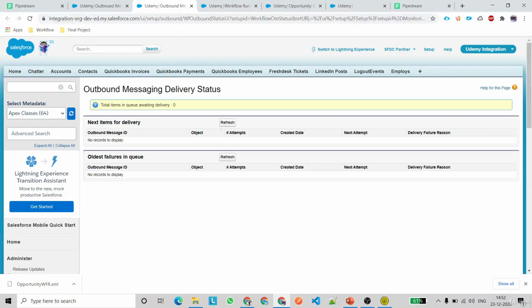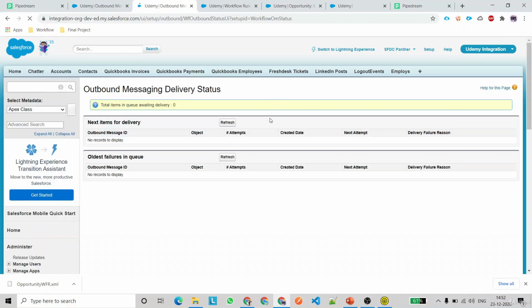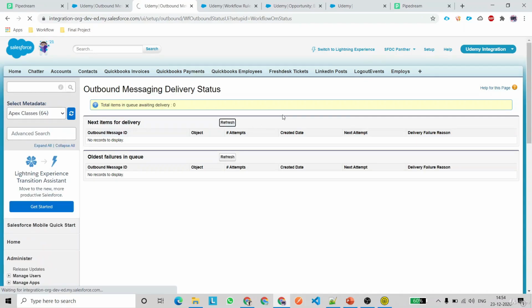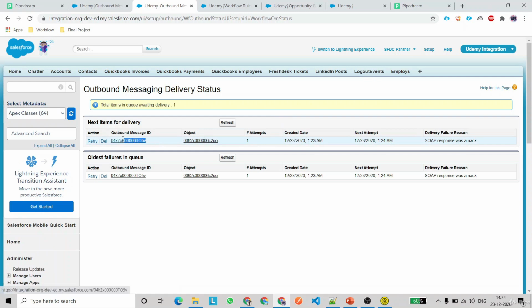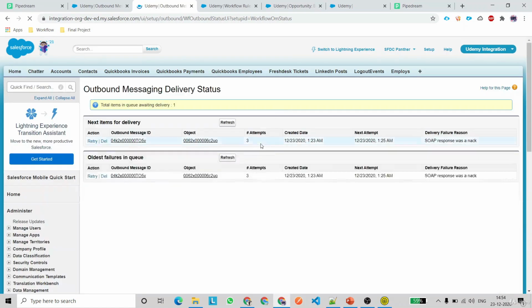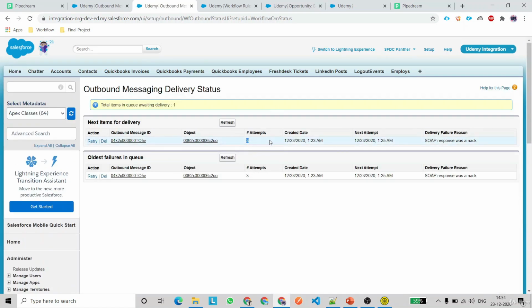But if you go to your monitor section, this time we should be able to see that the message is not okay. You can see here this time Salesforce is saying that the SOAP response was a NACK. That means the response that they are expecting is not correct. If you try to refresh this, you will see that the number of attempts keeps increasing, and it will keep increasing until they receive a valid response.